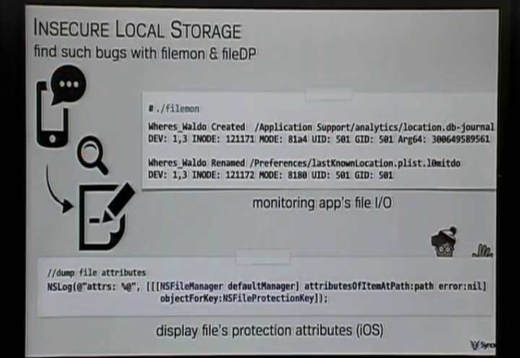DP, in this case, stands for data protection. So what you can do is run file DP and look at the protection attributes of the file. Specifically, you're looking for the NSFileProtectionKey. Now, if this key is missing or set to NSFileProtectionNone, it means that the developer is not utilizing the data protection API in a secure manner. So again, if an attacker gets the phone, they don't even need to use or find the user's passcode or PIN. They'll be able to access the files.